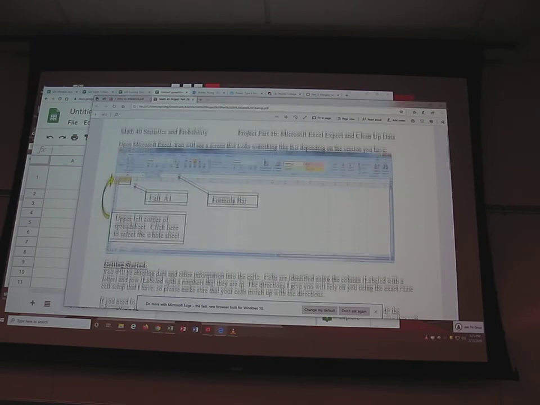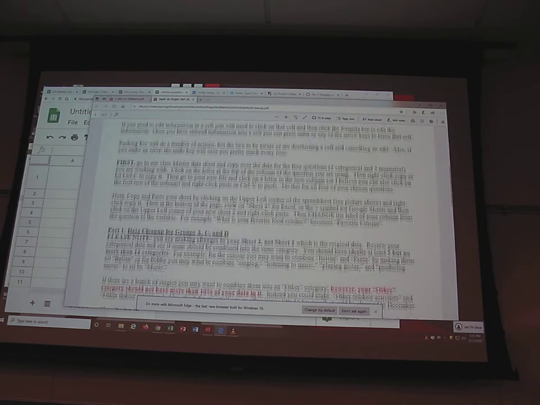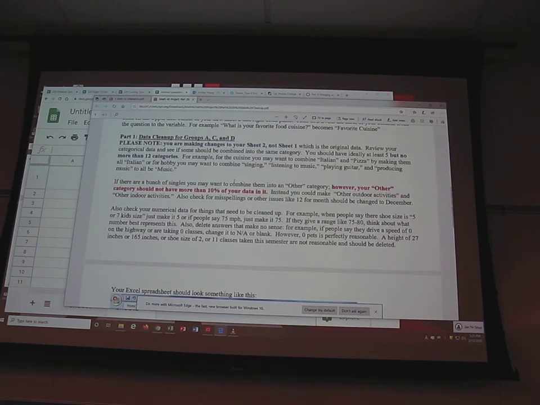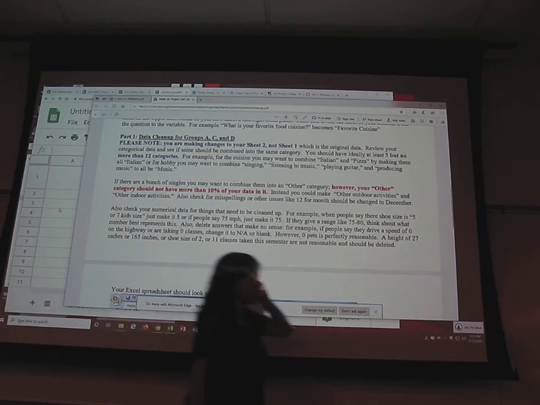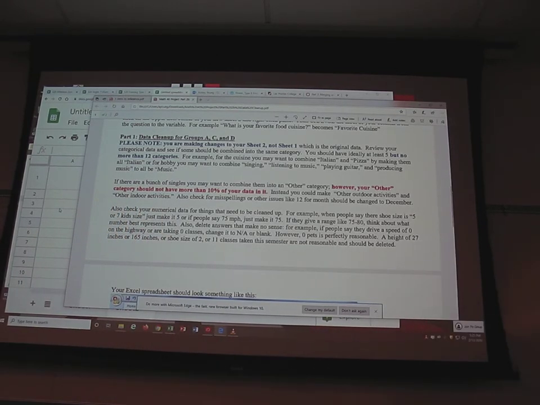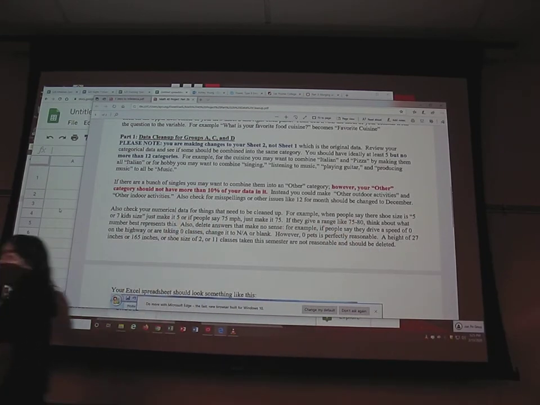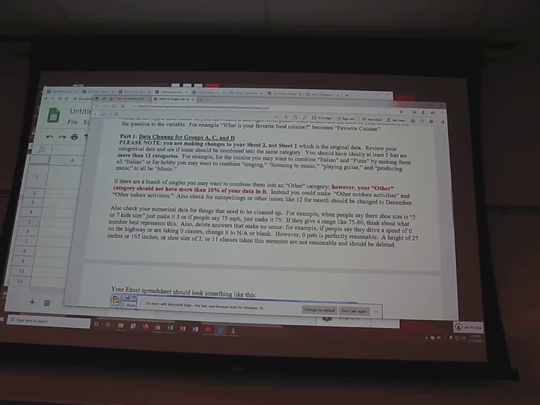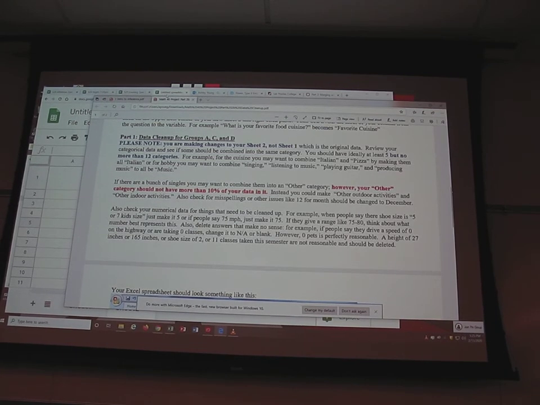Good. We talked about cutting and pasting. Ideally, you want to have at least 5, no more than 12 categories. So if you have things like major, you're going to have a lot more than 12 categories. You've got to combine some. That's what we're looking at. Your other category should not have more than 10% of your data in it. So maybe you might have a couple different others, instead, if they're kind of specific.